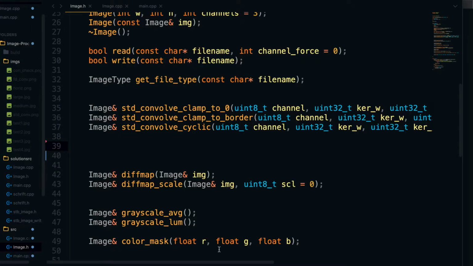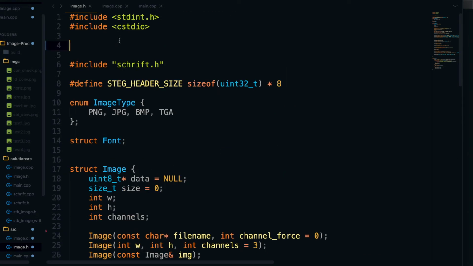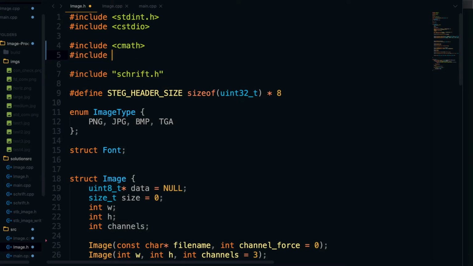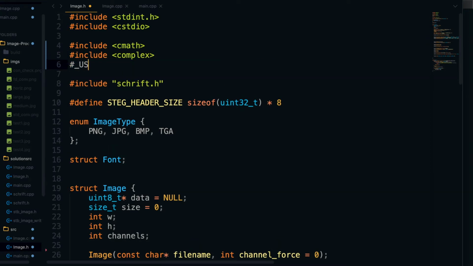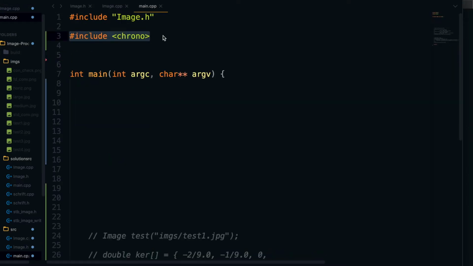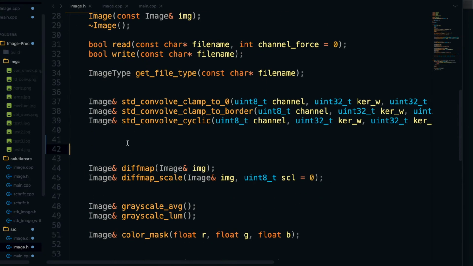All right, so with that done, why don't we hop over to the code and see if we can implement this method of convolution. So very first thing we're going to do here is go up to the top, and we're going to include cmath, complex, and we're also going to define this macro called useMathDefines for some helpful constants. Over here in main, I have included chrono, which is just used for some timing, which we'll use later when we start testing our function.